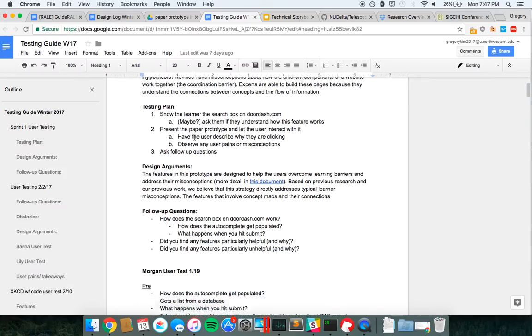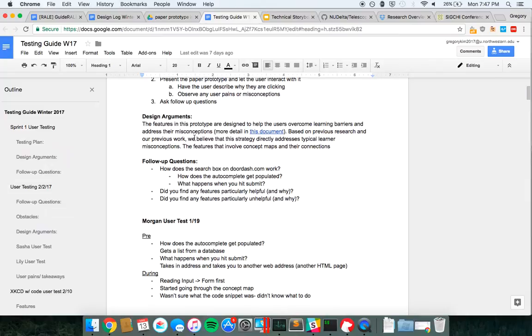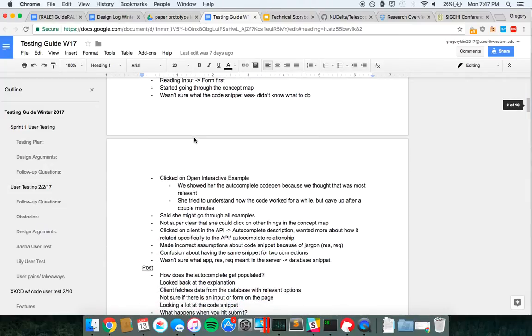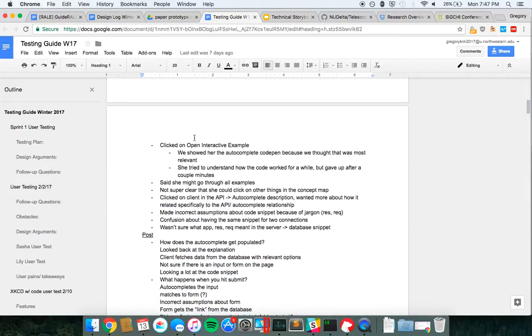did some testing with DoorDash again, with the interface that we tested last quarter, in which there's a concept map that's dynamically built, and the user goes through it, learns about each concept, and then by the end, hopefully has a better conceptual understanding of the example.